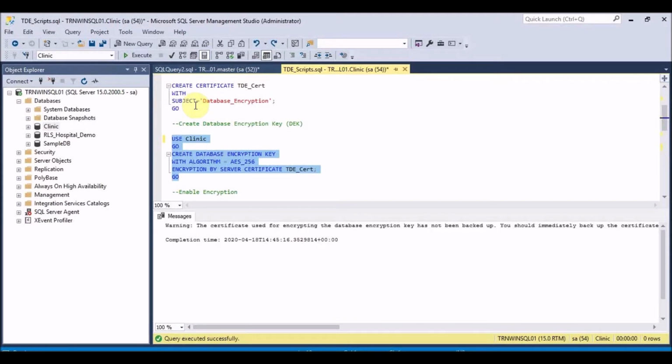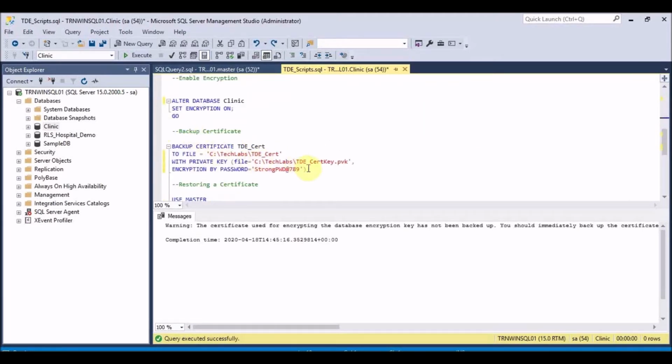So the very first thing that you need to do when you create a certificate is to back it up with a private key. I have the code here. So here we are backing up the certificate TDE_cert to the file location. This is the name of the certificate with a private key. This is the private key with which I'm going to back it up. And encryption by password, I'm giving a different password from the original one. This is the password for the private key, in fact. Okay, let's back up this certificate first.